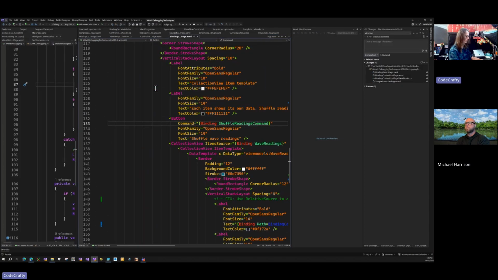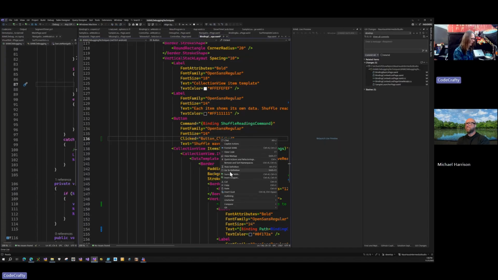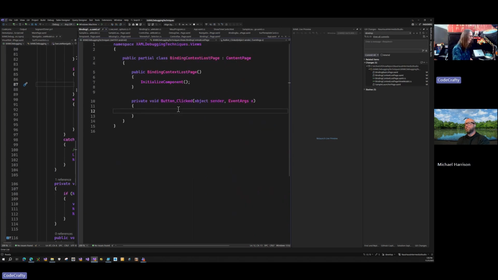See the one that went to shuffle readings command. Go to this button and temporarily put a clicked. Let it create the event handler and just jump to it. Hopefully you have a name on your button and it won't just call it button 1 or button clicked or whatever. But if not, that would have been a good time to name that button. So go to that definition.